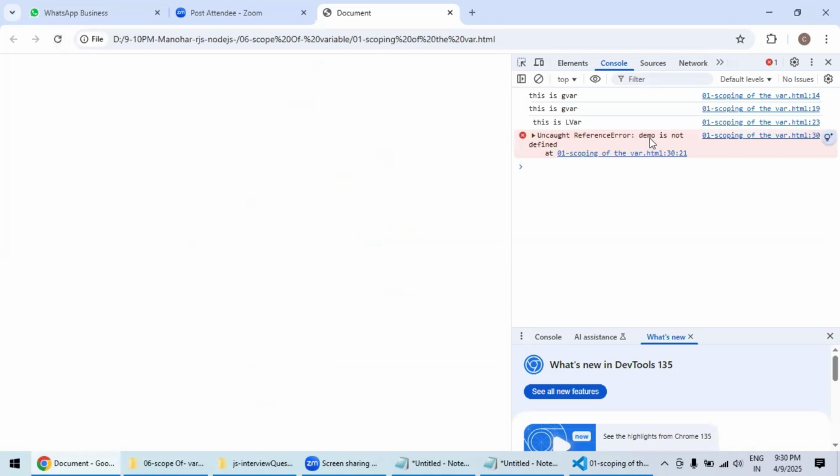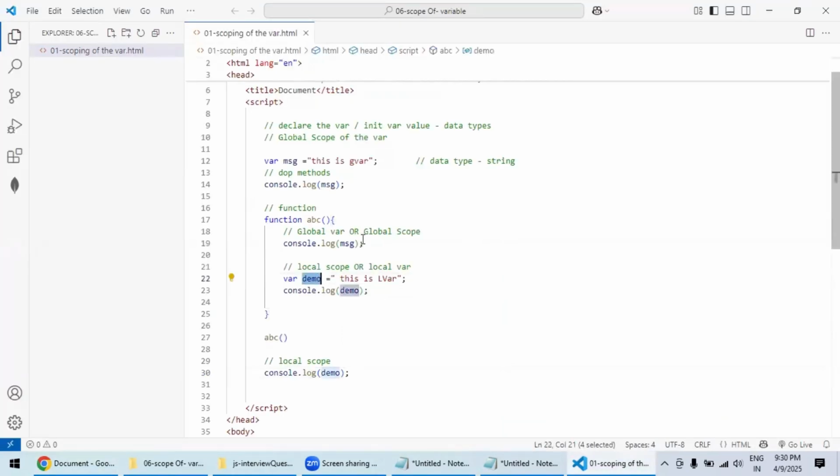What is happening over here? Demo is not defined. Which demo? Did you understand which demo? This is only the demo located inside the function. It is not defined. Why? Because of local scope, a local variable won't print outside of the function. There is a local variable, there is a global variable, and there is a block scope, a block variable, which we can work with using conditional statements. In an upcoming session, we will discuss that.